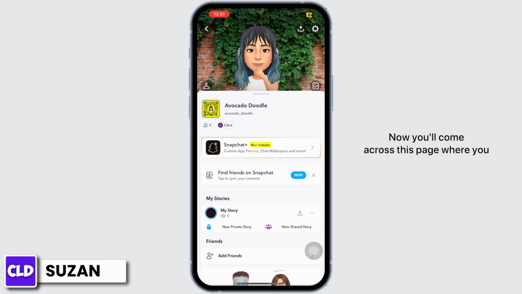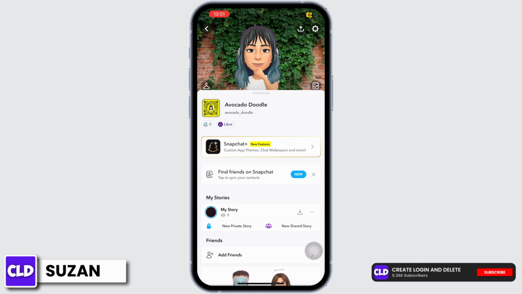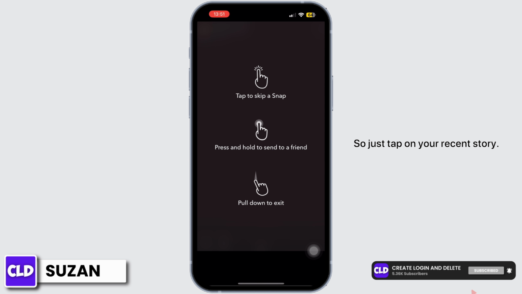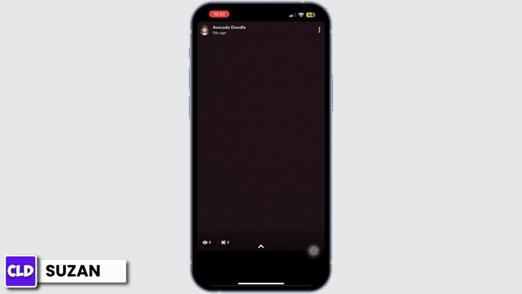Now you'll come across this page where you can see your story added under My Stories. So just tap on your recent story. Okay, here we go. Now how to delete this story? So now what you have to do is just tap on the three dots which is at the top right corner right here.